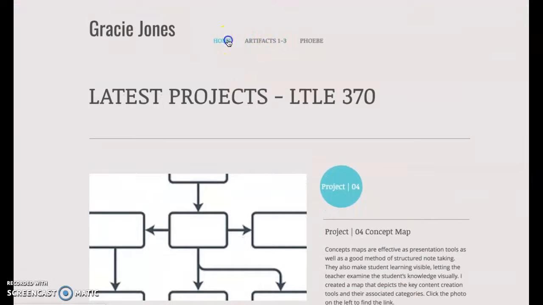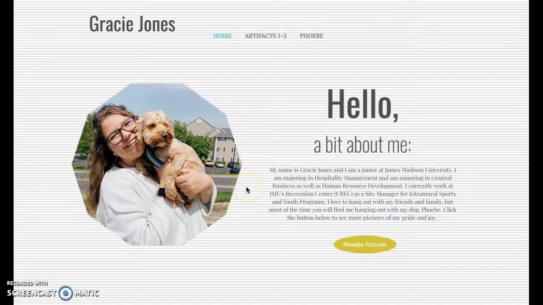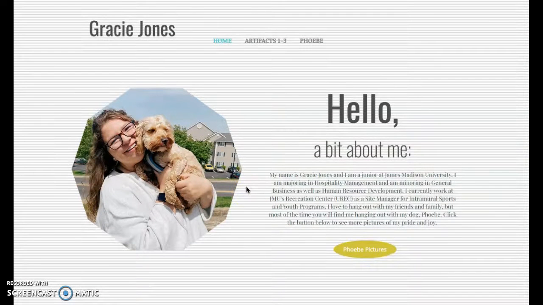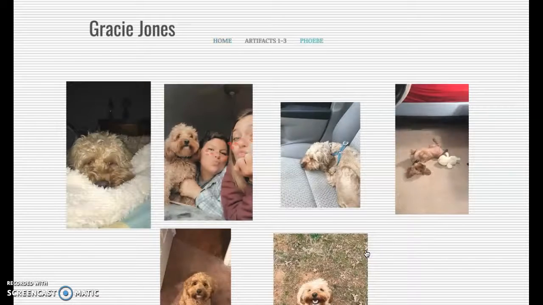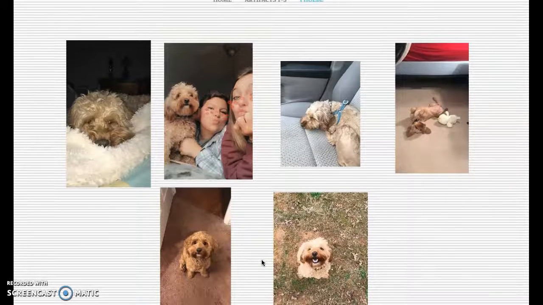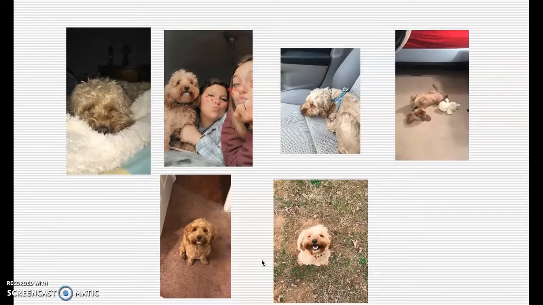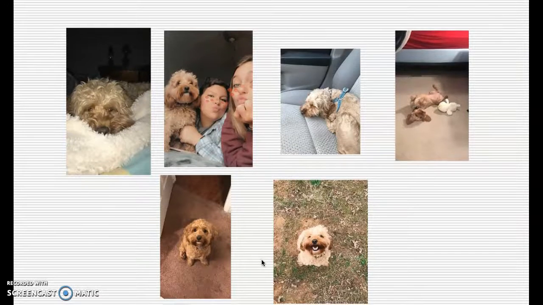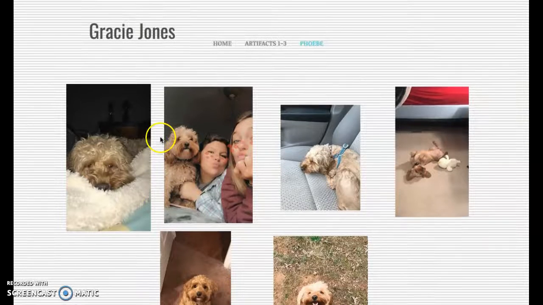But lastly, we're just going to go back to the home screen where I told you we were going to look at pictures of my dog. So we're going to go ahead and click on this button here, and it's going to take us to these cute pictures of Phoebe. I just thought these would be fun to include because who doesn't love pictures of dogs?